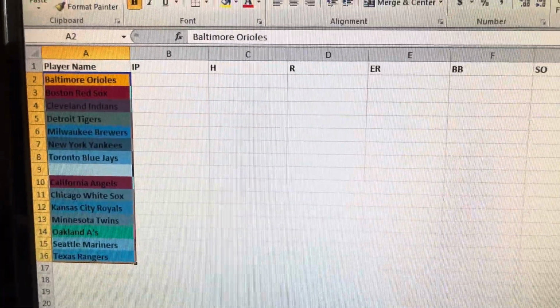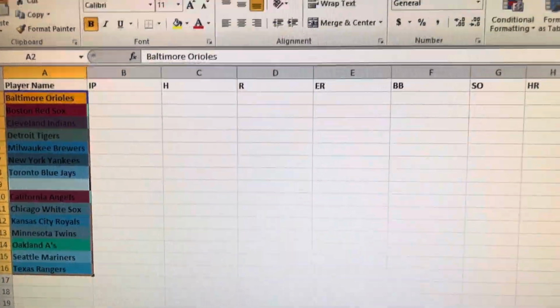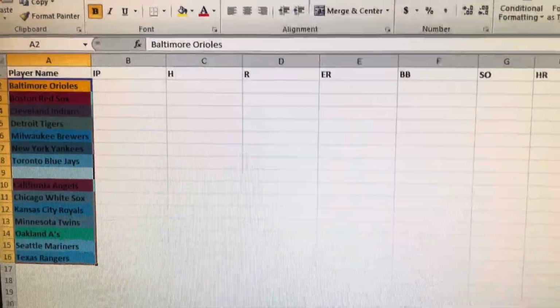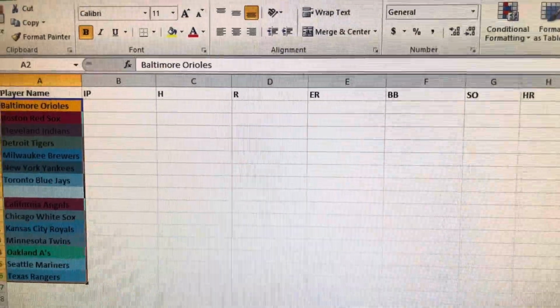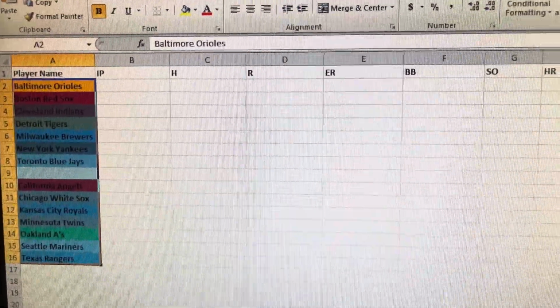And I just wanted to show that to everybody. This is how I do it, and I will be adding these statistics throughout the season. If anybody has any questions, please leave them in the comments, any suggestions.